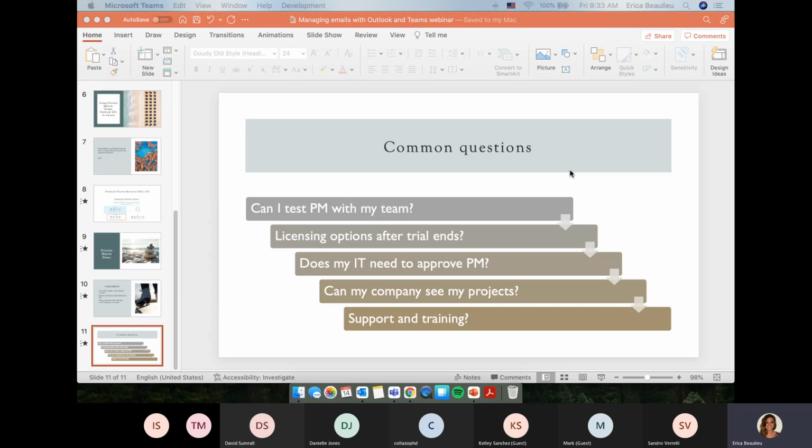Your IT hopefully doesn't need to approve priority matrix. We have our Microsoft 365 certification, which means our application has the same level of security as your Office tools, which is amazing that we were able to get. It took our company probably about a year to go through that process. So with that being said, a lot of companies have pre-approved priority matrix, which is amazing.